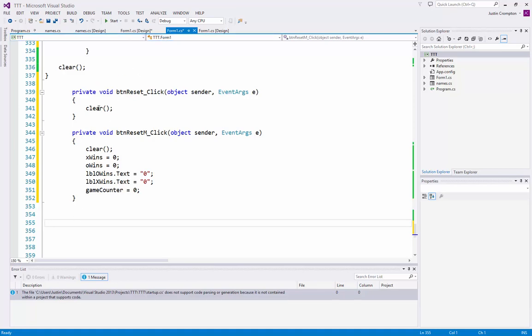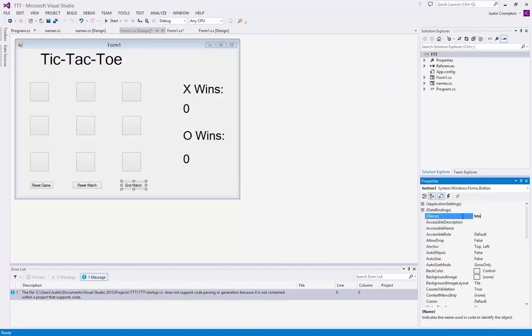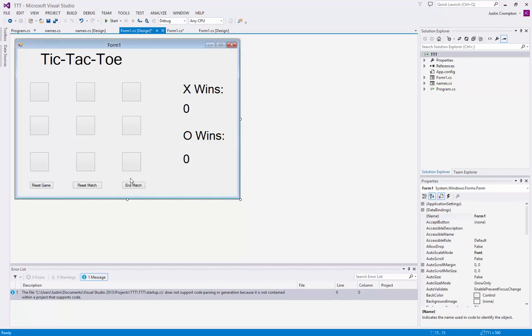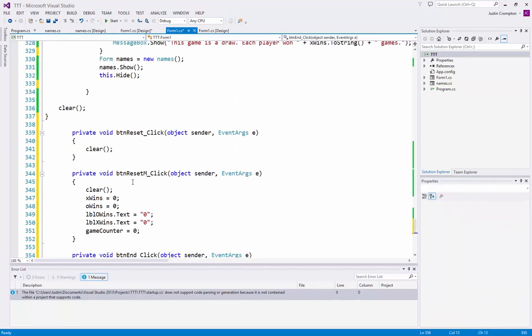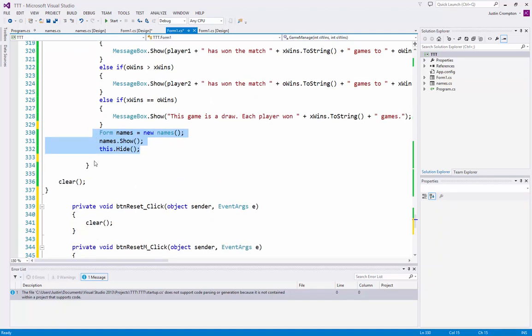This reset button here, all it does is call the clear method, which resets the current game. None of these other values are affected. The last one is simply end match. And for this, we're going to actually need this same code right here. We're going to need it again.